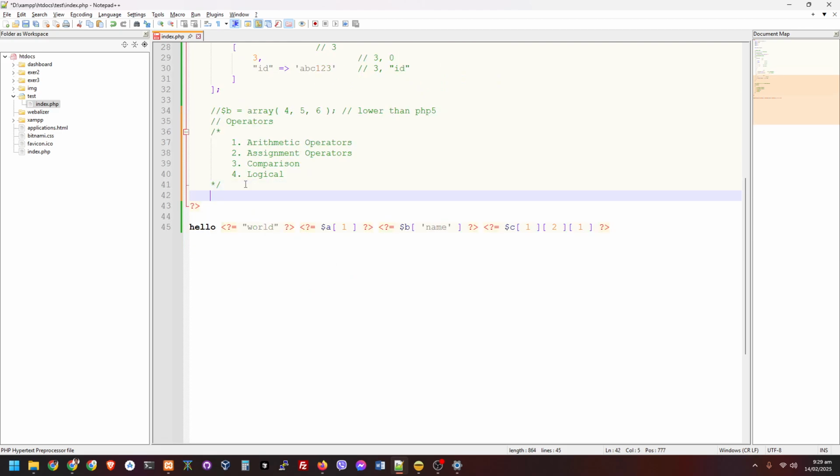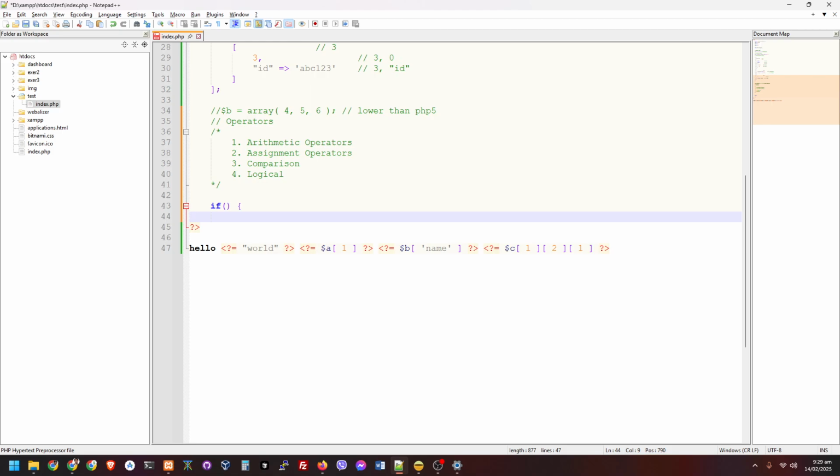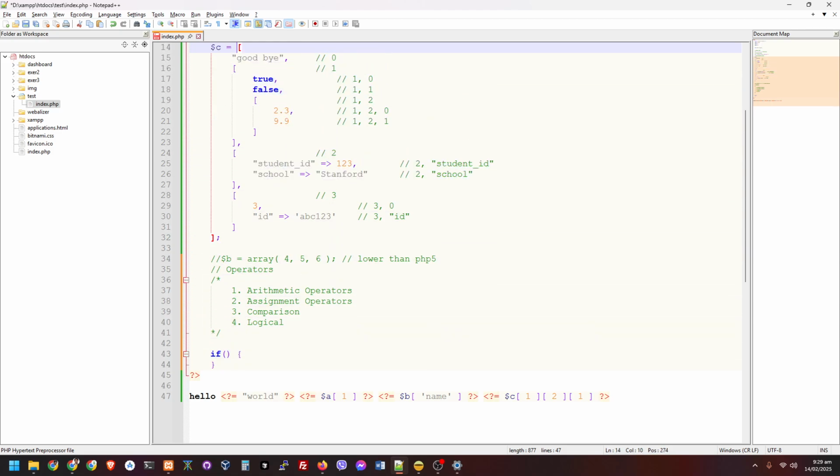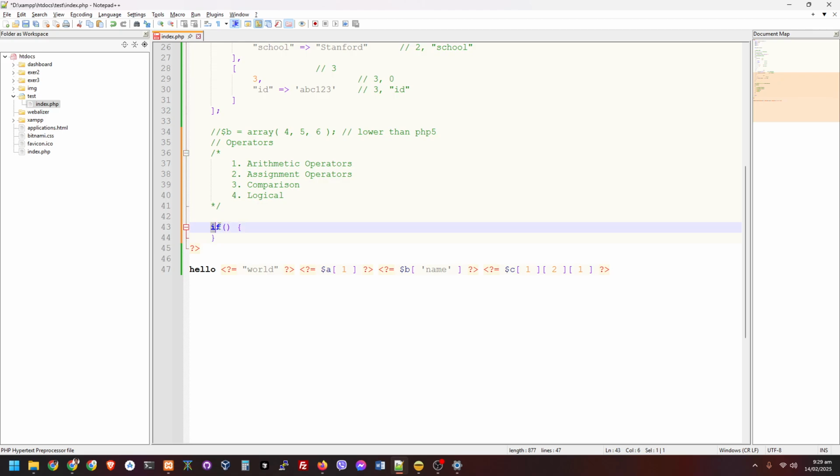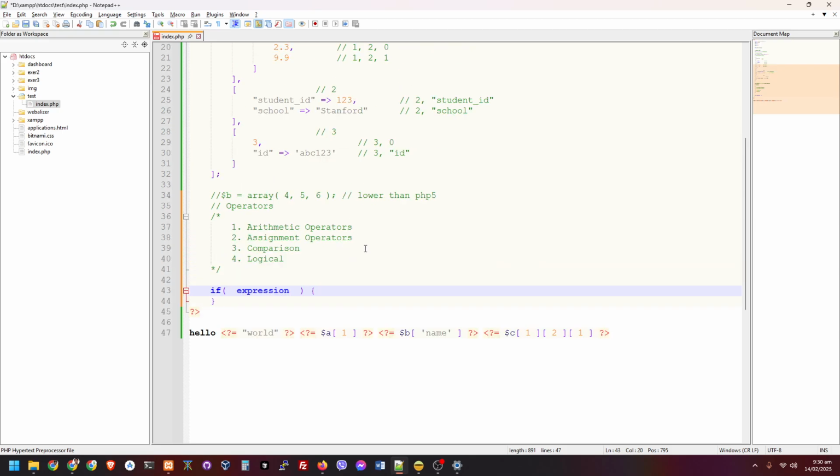So for example, if we're going to use an if statement here, the if keyword, and inside these parentheses is an expression. An expression again is a combination of literal values, variables, constants, functions, objects, and operators to create or produce a result.